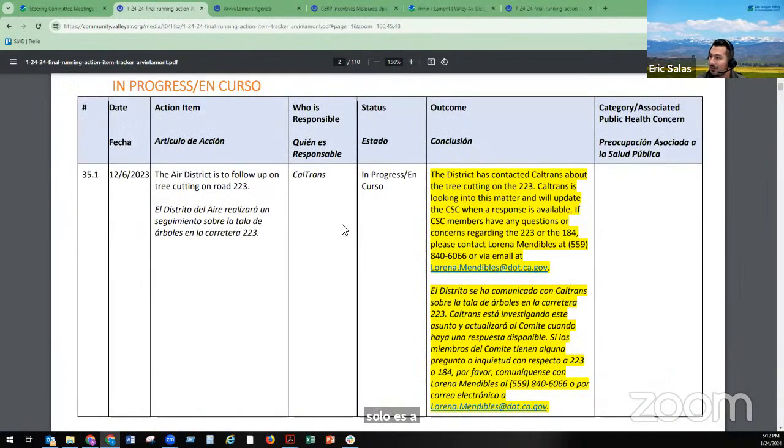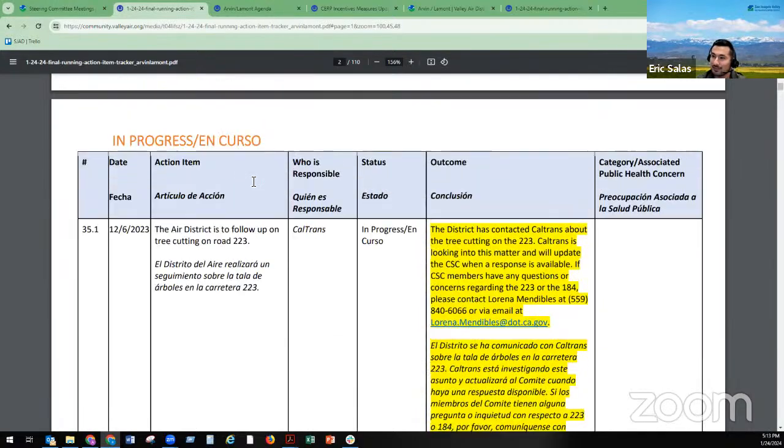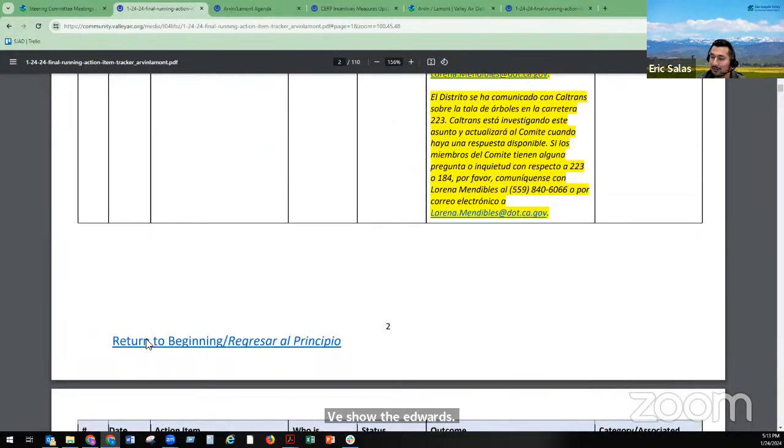All right. Our first action item that's in progress is that the district is to follow up about some tree cutting that's happening on the 223. So the Air District has connected with Caltrans, and we're still looking to pinpoint some of those tree cutting or tree trimming areas. So Lorena from Caltrans wanted to extend her phone number and her email so we could pinpoint that. And if any folks wanted to send me any locations, I'll go ahead and forward that to her.